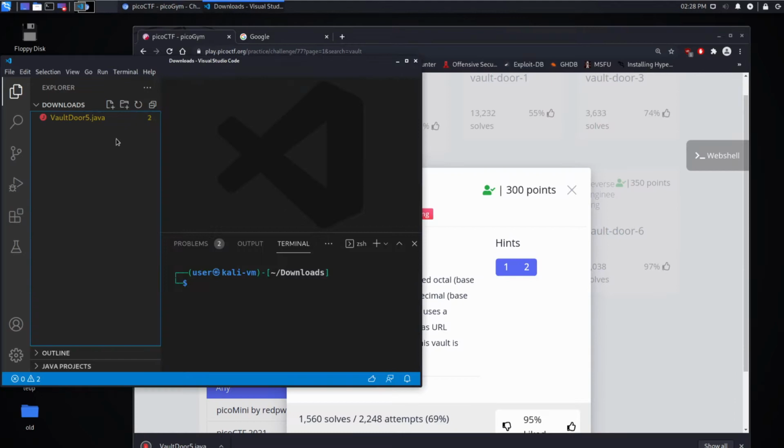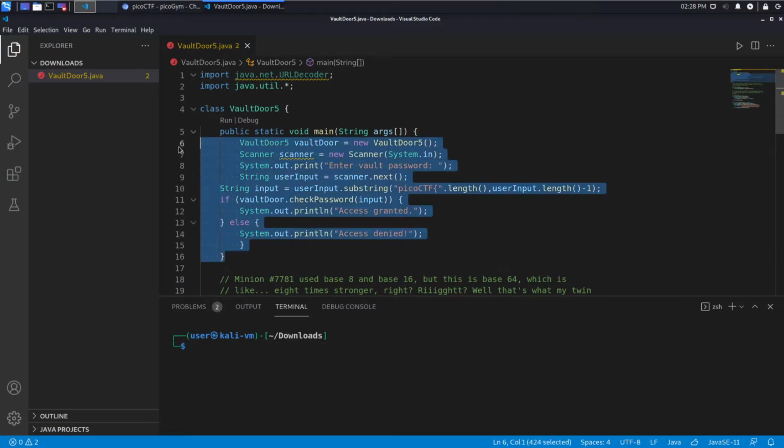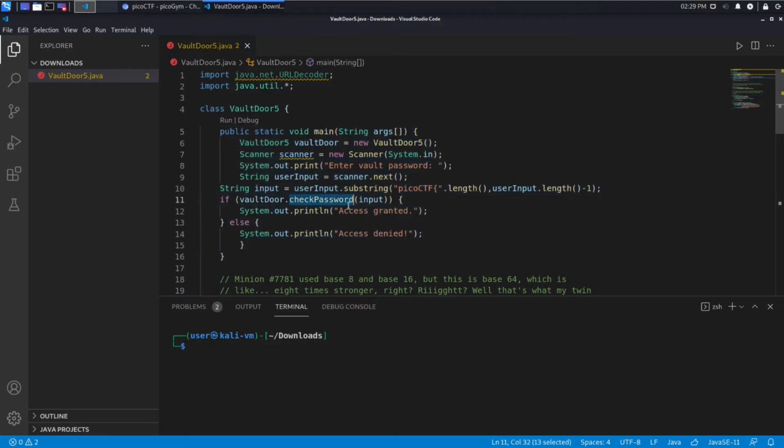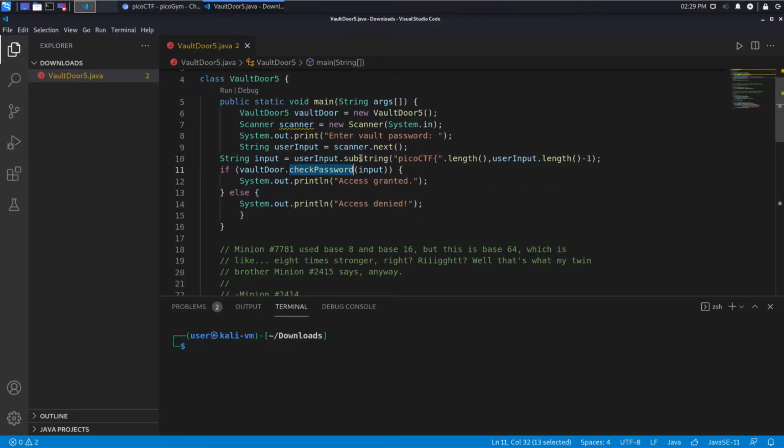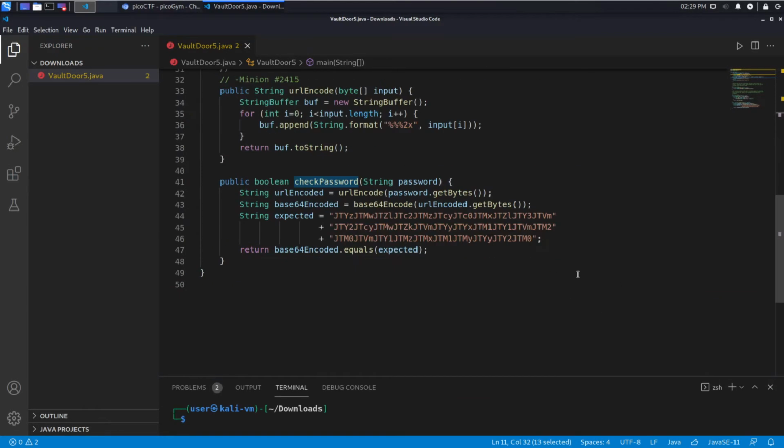I'll grab the source code and pull it up in VS Code. We'll take a look. If you haven't seen any of the prior videos, this is the 5th in a series of challenges, so it's a very similar setup. We're primarily interested in the check password section because that's going to pass in our input. So let's get right to looking at that. When we go down, we can see we take our input, we get the bytes, we URL encode it, and then we Base64 encode it, and then we check whether it matches our expectation.